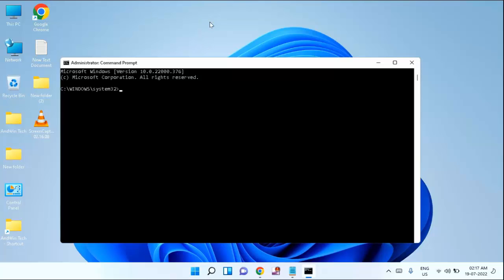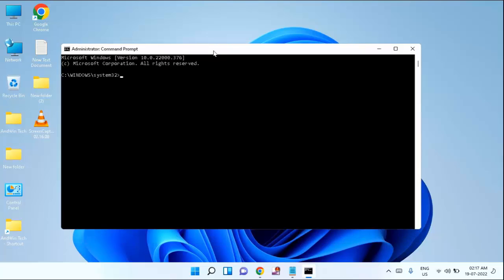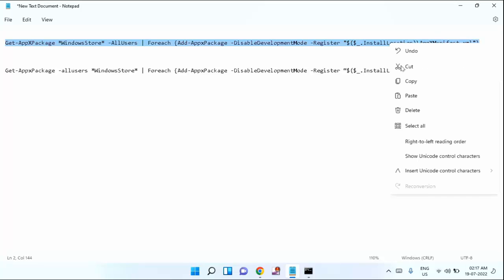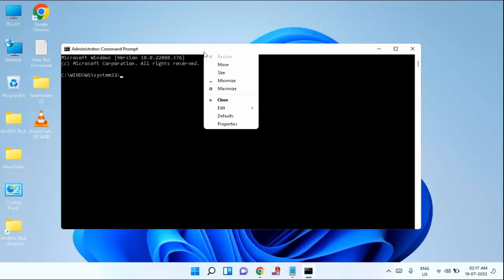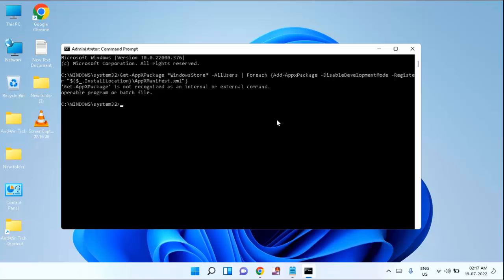Guys, here you need to type some of the commands that I will provide in my video description link. You can just copy paste from there. These are the commands. Just select, copy, right click on the top of the command prompt window, click on edit, click on paste. After that, hit enter. And check whether your problem is fixed or not.